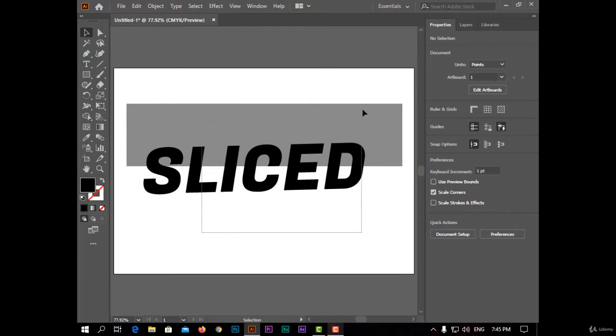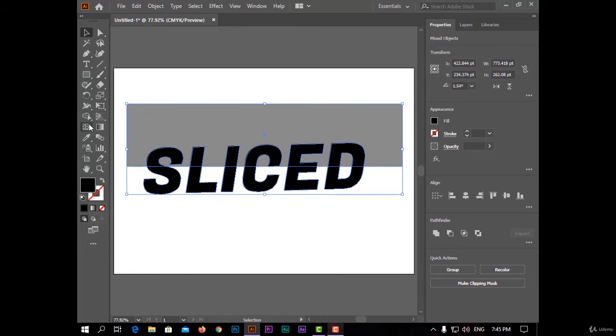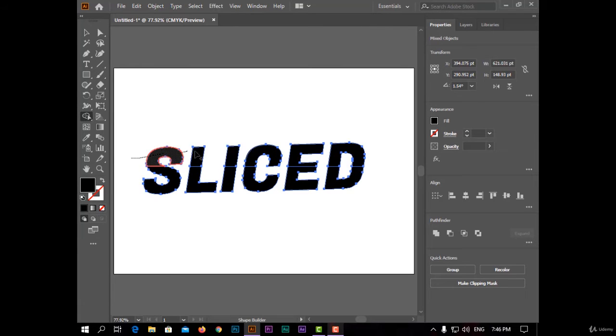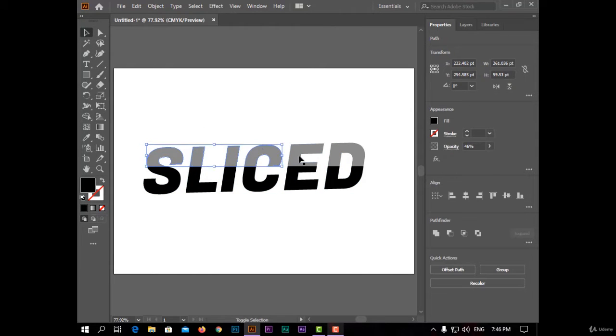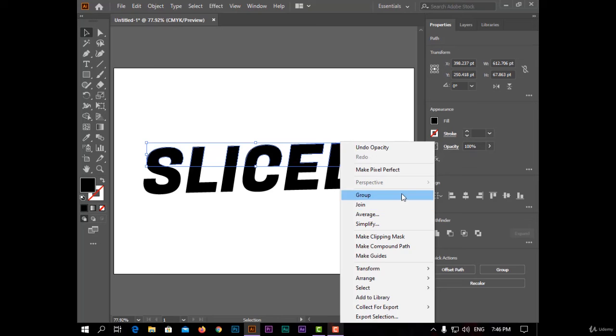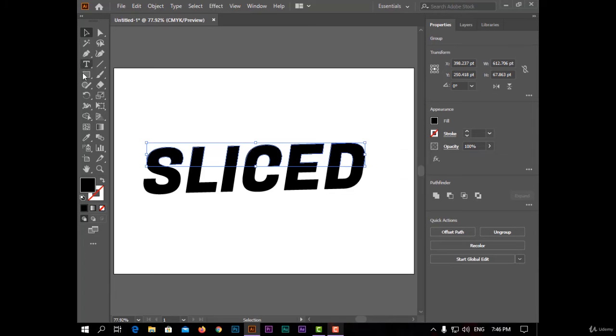Now select your text and rectangle, and with the Shape Builder tool and the Alt button, delete this part and this one. Now make all parts one shape like this, and also the lower parts. Now I will select all upper parts and make opacity 100 and make a group, and now I will make the background.